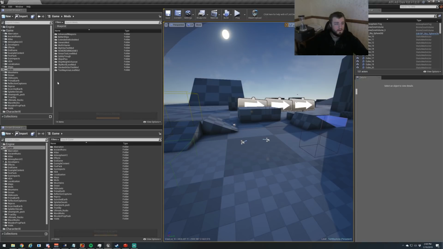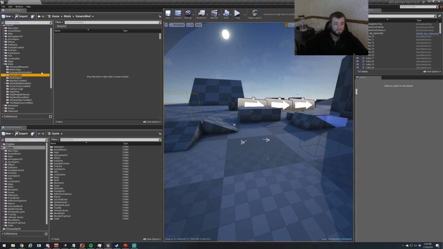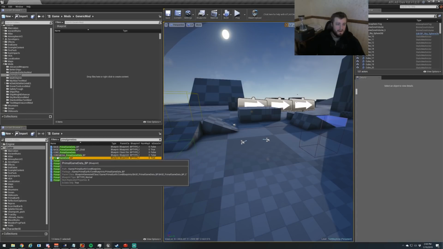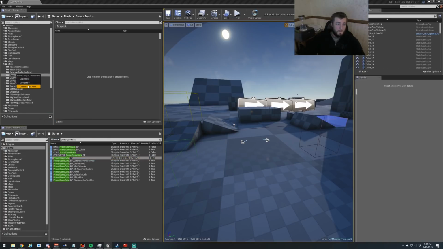Alright, so now that we're done discovering all of the assets, first thing we need to do is go and open up our mods folder, and you're going to see a few folders in here. Now, I've made a generic mod folder, and what I'm going to do is search for primal game data. Now we want to find primal game data underscore BP, and we want to left click, hold, and drag it to our generic mod folder.